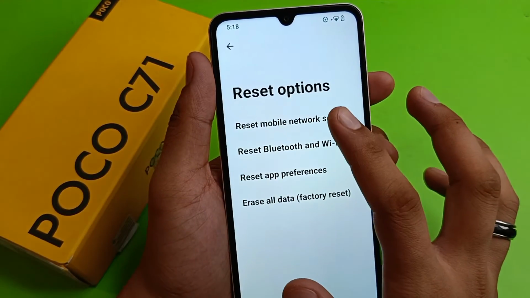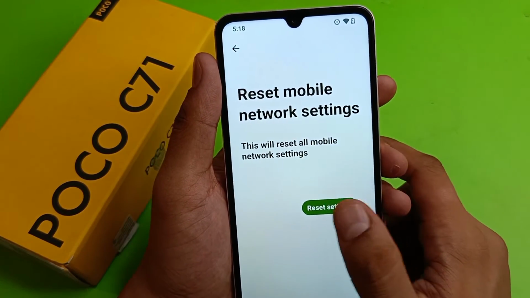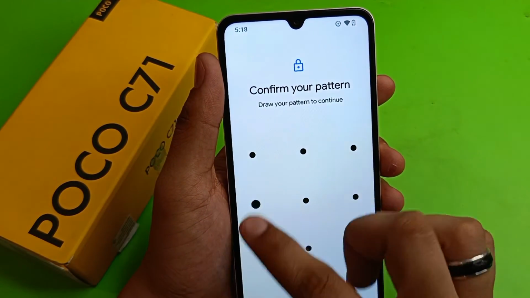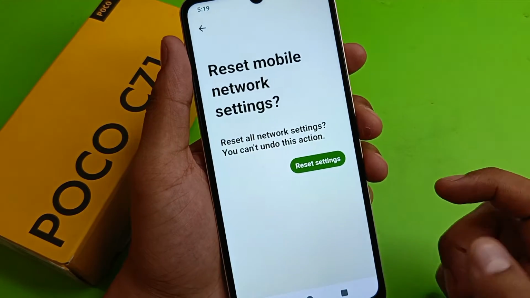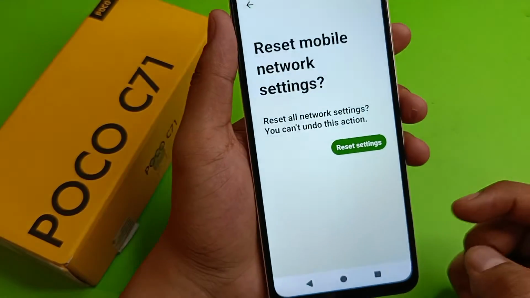Just tap on Reset mobile network settings. This will reset all mobile network settings. Click on Reset settings, confirm your password, and just click on reset. The network setting has been reset successfully.